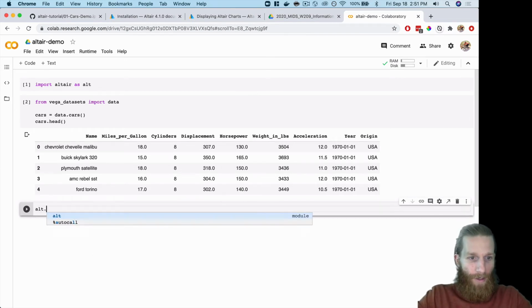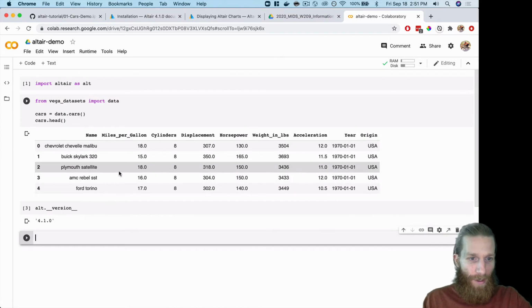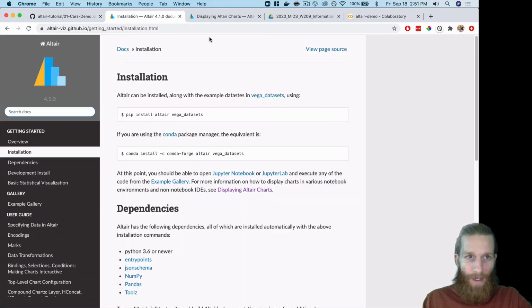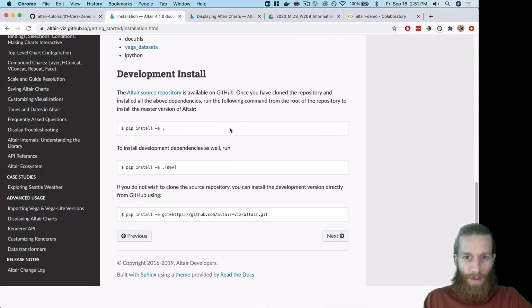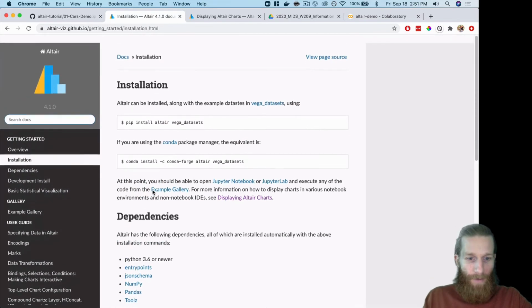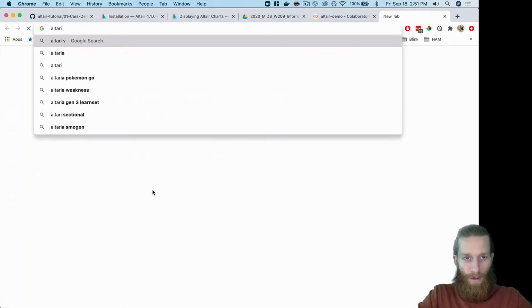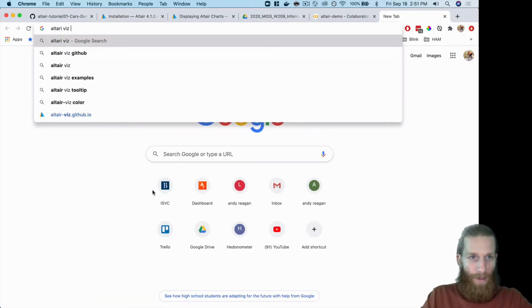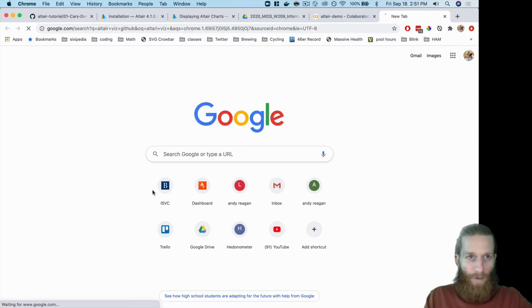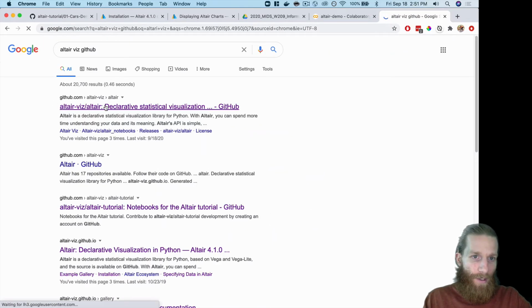Let's check on the Altair version that's up here right now. I think it's the latest. It should be version 4.1. Good. Okay, cool. And I think that's the latest version. If we go to the Altair Viz GitHub, let's double check that 4.1 is the latest. I'm pretty sure that it is.